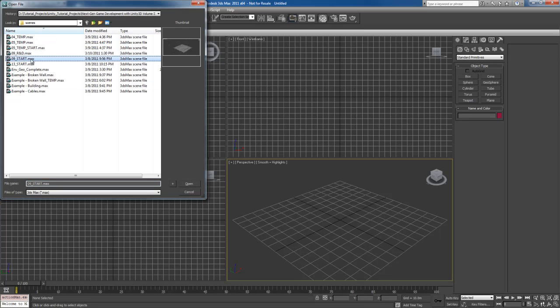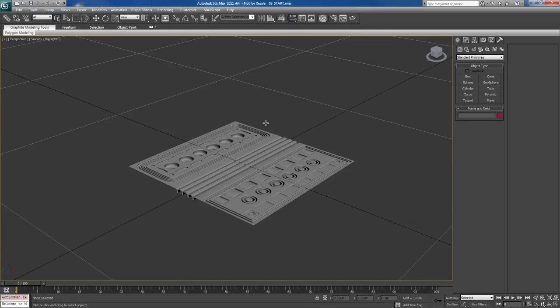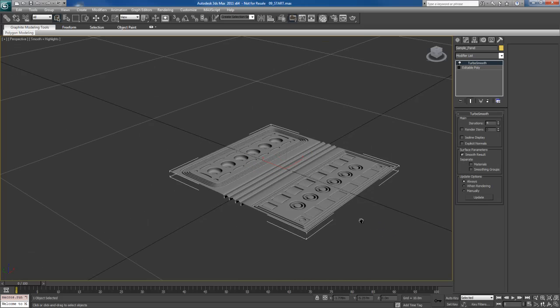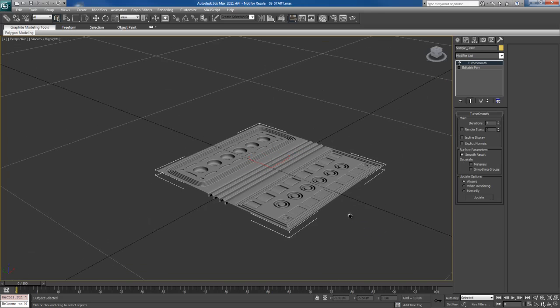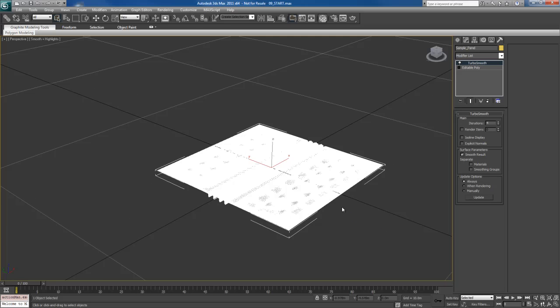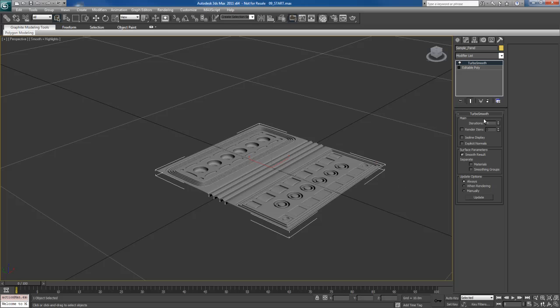I'm going to open up the scene called 9 Start. All we see now is this high-res object that's down here. This is a simple object with a turbo smooth operator modifier on top of it. So you can see the viewport's extremely slow. This object is very, very high res. If I switch over to wireframe, you can see that the wireframe is extremely dense. Okay, it's got a turbo smooth operator with 4 iterations. It's very, very high res.